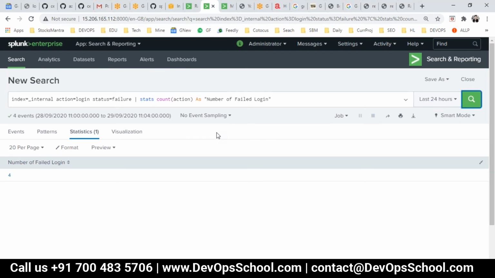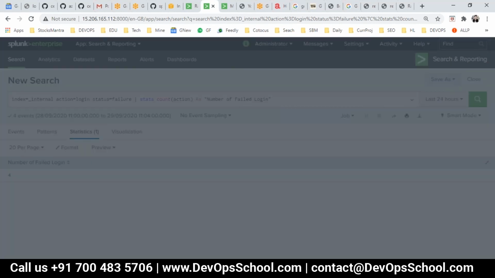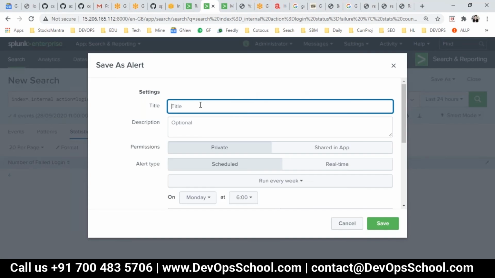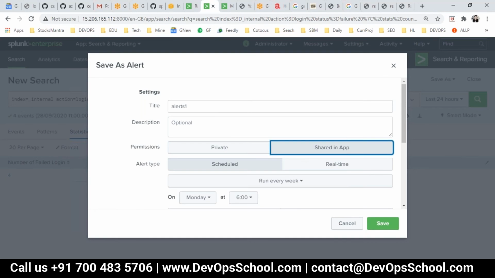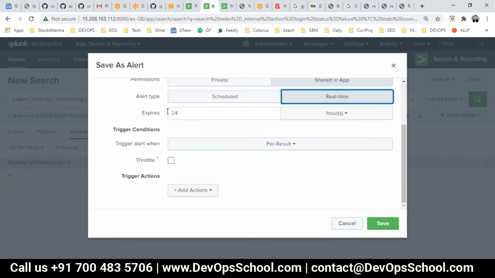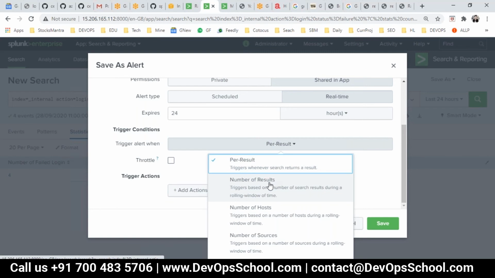Now what I'm going to do is create this as an alert. So see here, alerts. Okay, and here alert 1, because I'm not naming properly. Understand that it should be the number of failed login alerts, but I'm not giving a title properly. I want to share in an app, and I want to have it on real time.